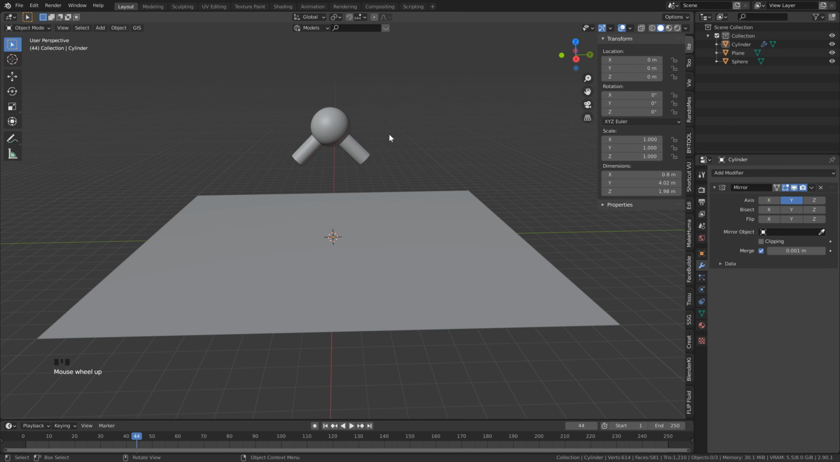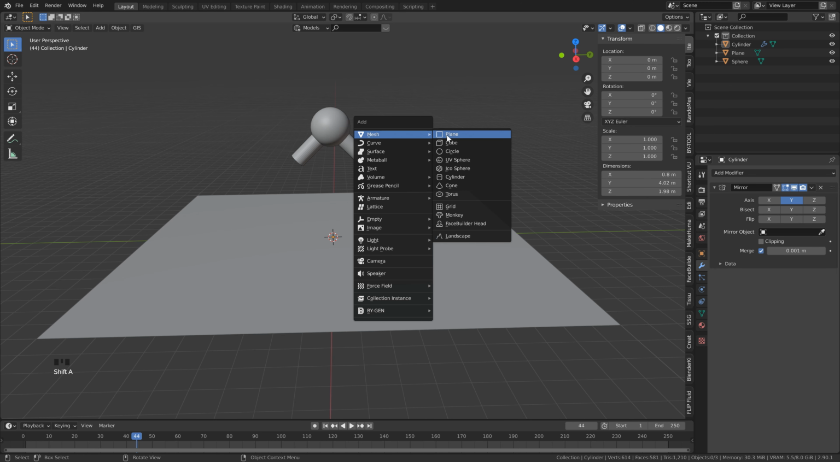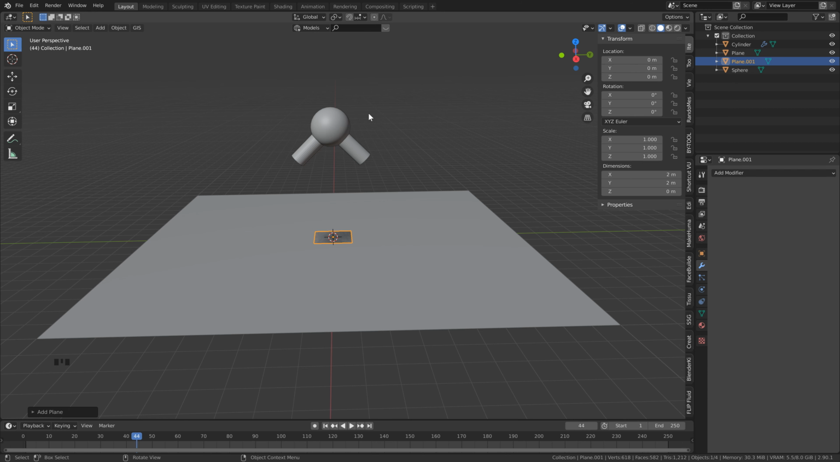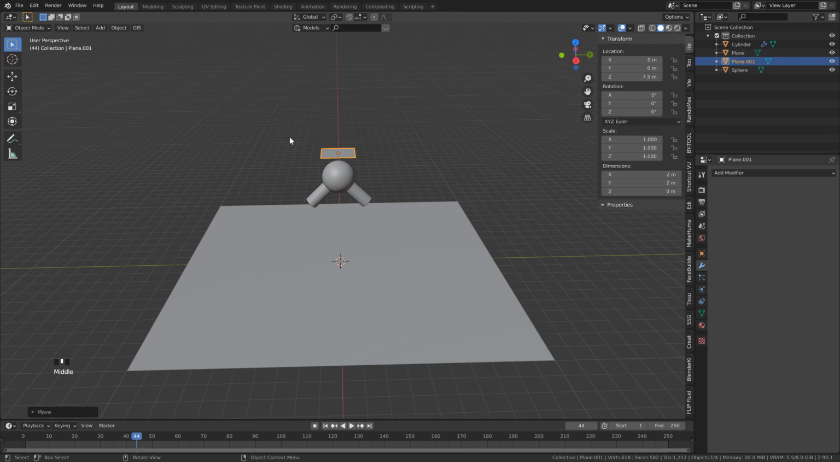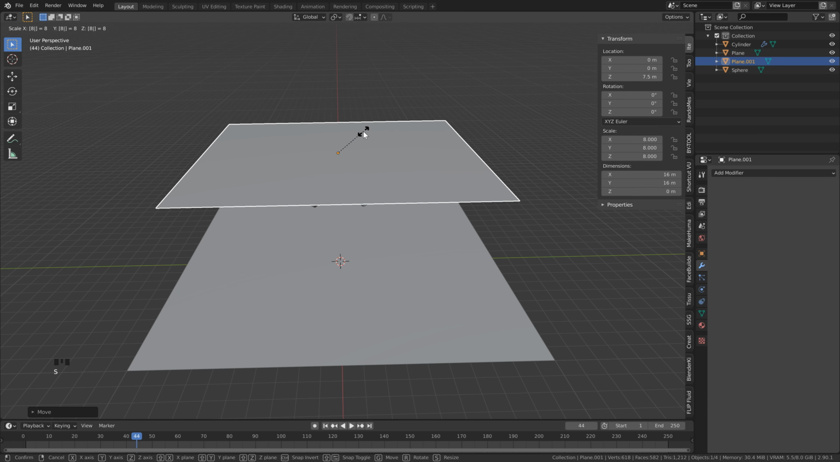So next we can add our cloth. So we're going to hit Shift A, Mesh, and we'll click Plane. Then we just want to bring it up above our sphere. So hit G to move, Z, and type in 7.5. Alright, so let's scale our cloth by hitting S and typing in 8.